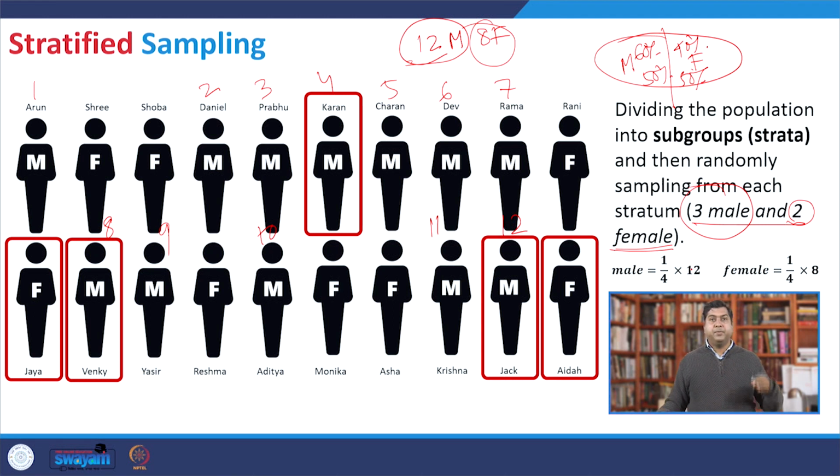So in both cases we first stratified the entire population, and now these 3 male out of 12 can be selected in many ways. It can be that I get the first 3, so this is done, or else I can take this, this, and this. This is where we apply random sampling: I first segregate, I stratify the total population, and then I apply simple random sampling.